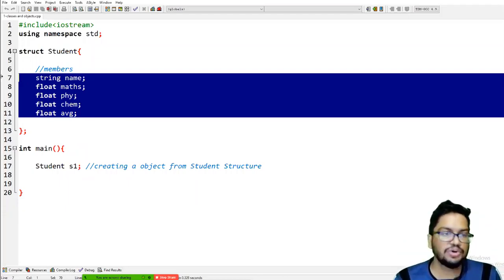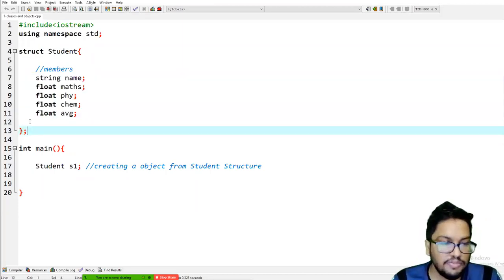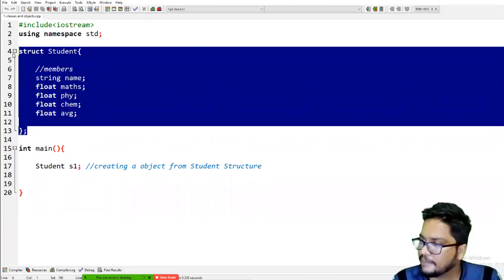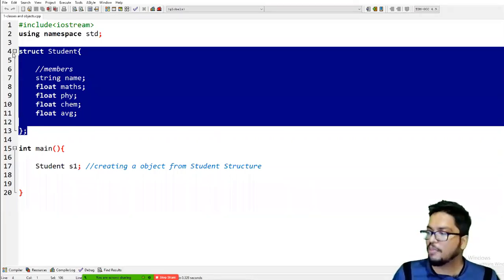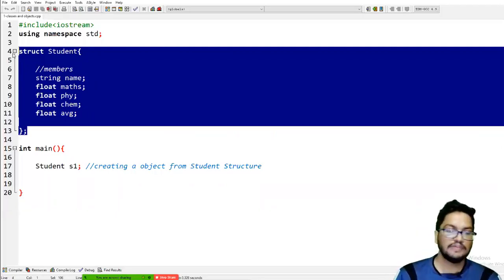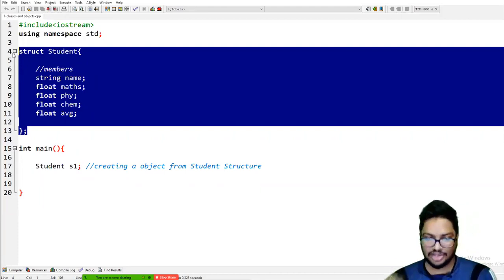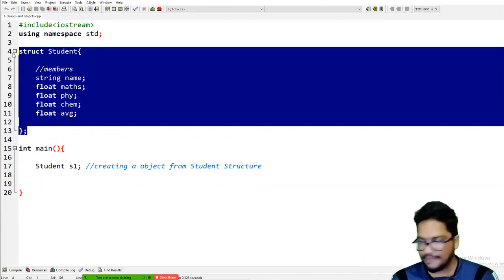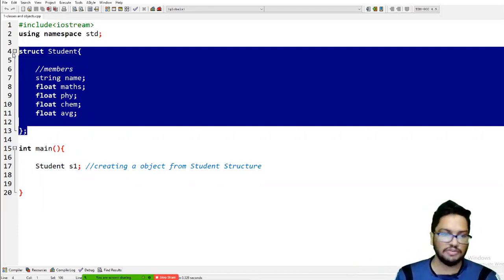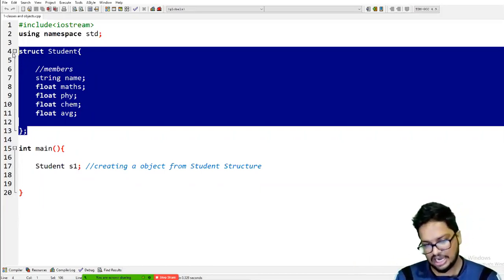So as you know, a structure is kind of a blueprint, or a plan. It's not a real thing. It's physically nothing, just a blueprint. But once you create an object from that structure, then that becomes a real, physical kind of object.